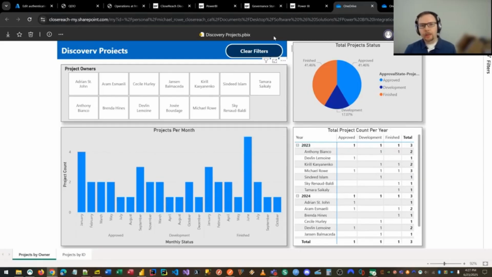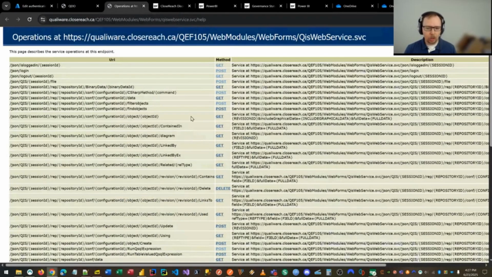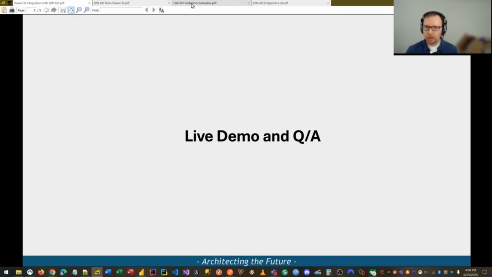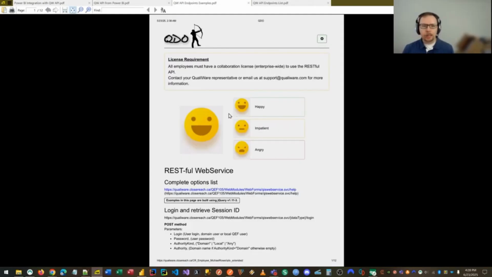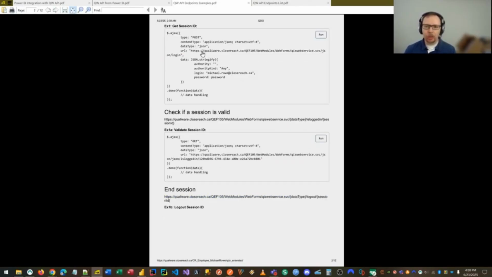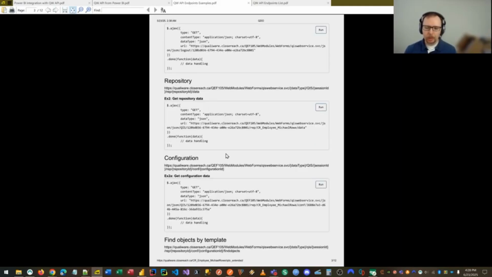So other than that, there are other ways you can call QualiWare's API from Power BI. So I'll just quickly show you some of the operations. And I know this is a long list, but you'll be able to access it, this is part of the documentation package. It's also, if you've used QDO extended before, which I'll just show you for a moment. This is QDO extended. It's a way to test using QualiWare's API from your browser. And it has various examples of some of the calls you can do.